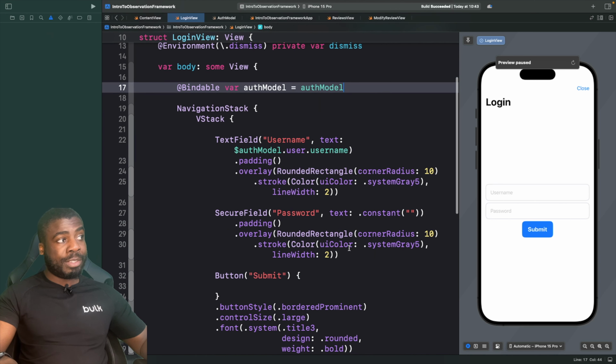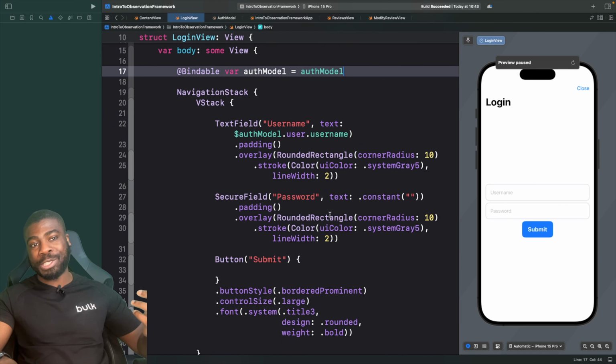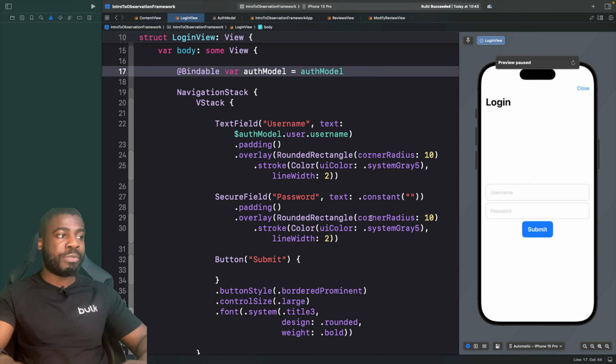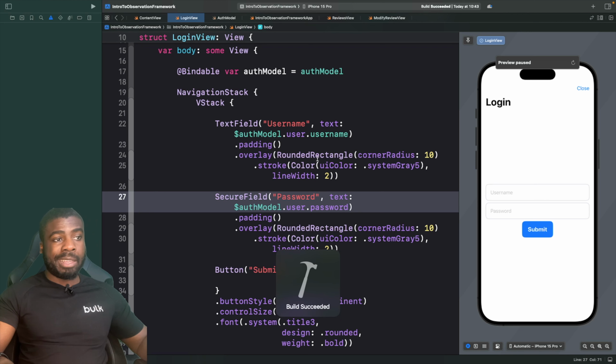Now, I'm not going to lie to you. I'm not going to try and explain why this works. If you know, leave a comment in the comment section down below. But I just saw this on a forum, whacked it in, and it seemed to be all right. So this seems to be the way around it for the observation framework. So let's also do the same thing for our password. Cool. And you'll see this is all working exactly how we want it to.